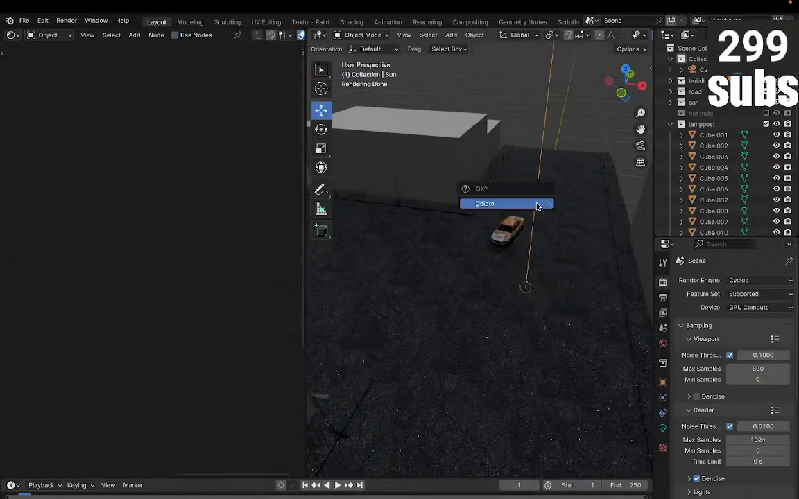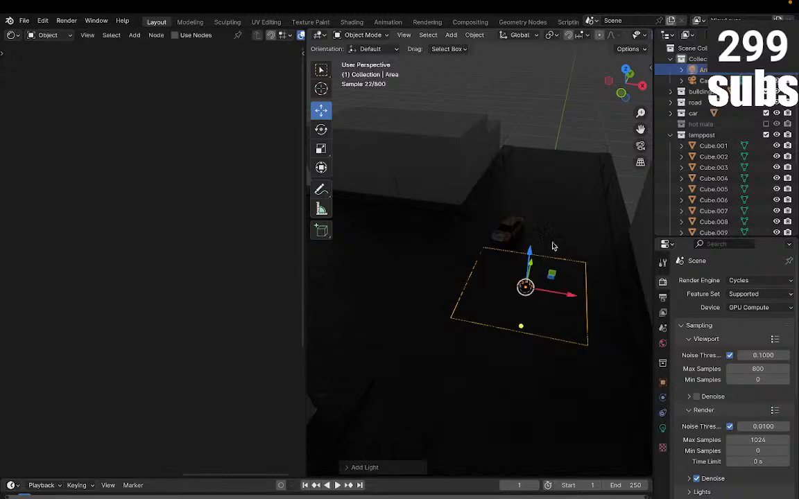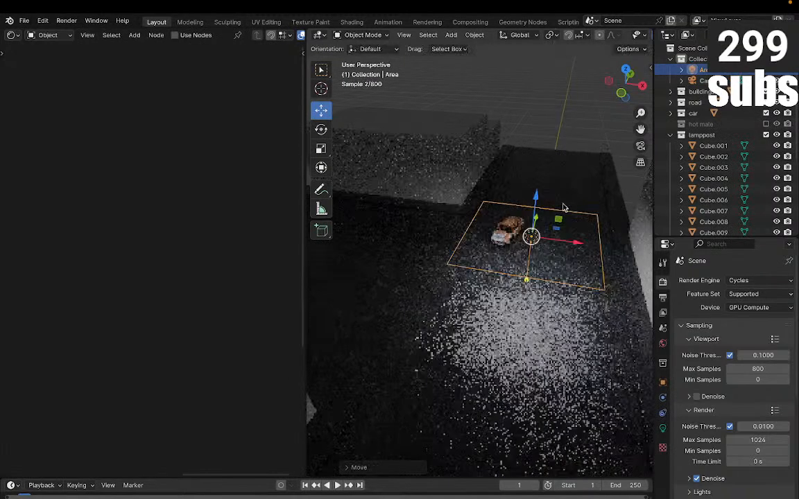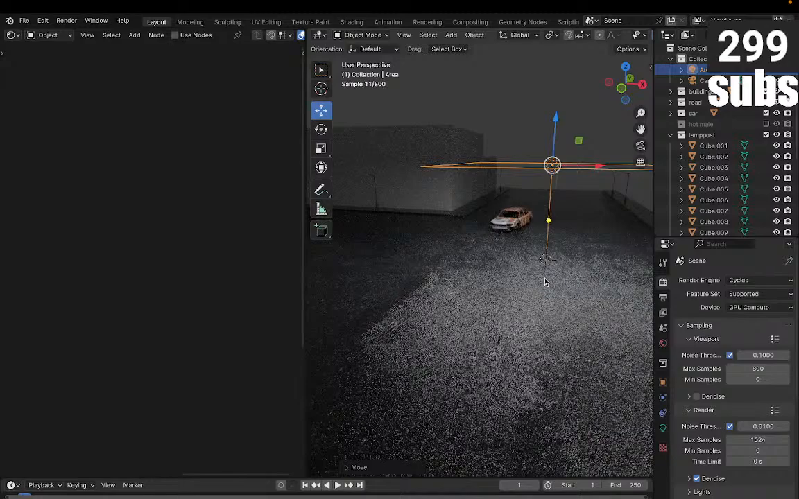I don't think this sun lamp is really doing it, so let's use a different light instead. Let's use this one, because I just want to see... Yeah! Okay, that's looking cool. I mean, what are we thinking? That is some wet road.